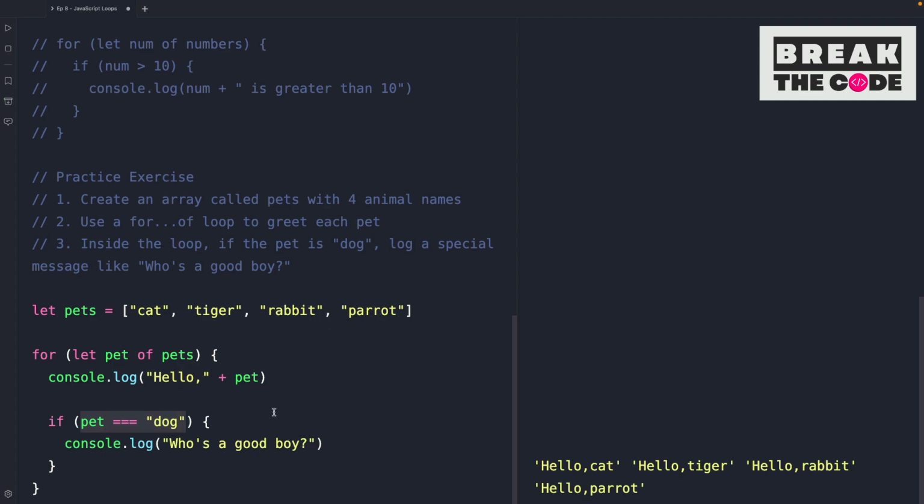So well done, guys. That's it for this episode. Now you know how to use for and for of loops to repeat actions in your code, which is incredibly useful. In the next episode, we'll explore objects, a new way to group related data together, kind of like real-world items with properties.